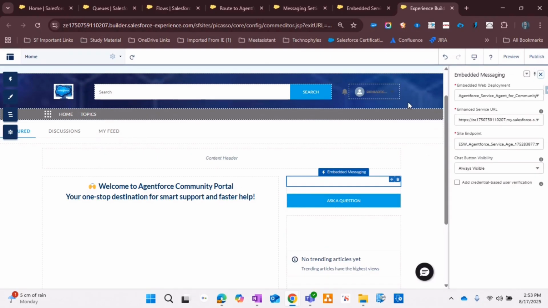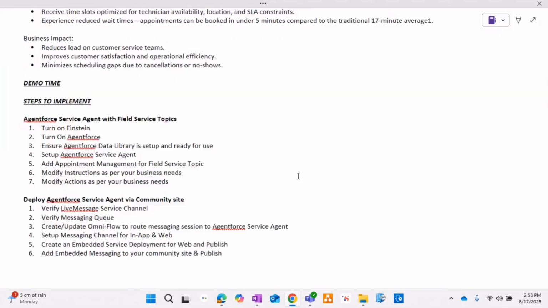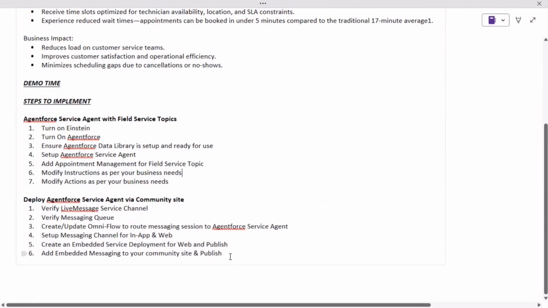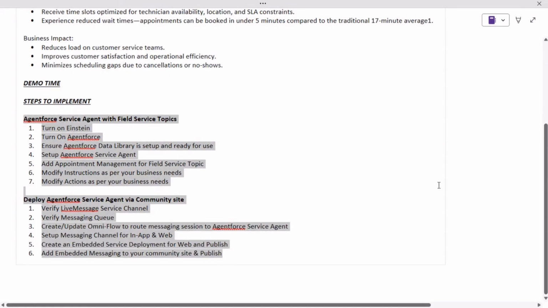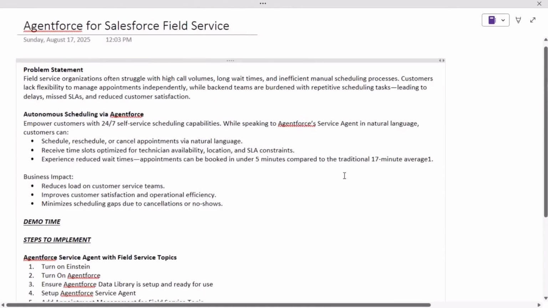So these are the two key steps to follow to enable our Agentforce agent via community so that our customers can go ahead and schedule, reschedule, and cancel appointments via natural language.